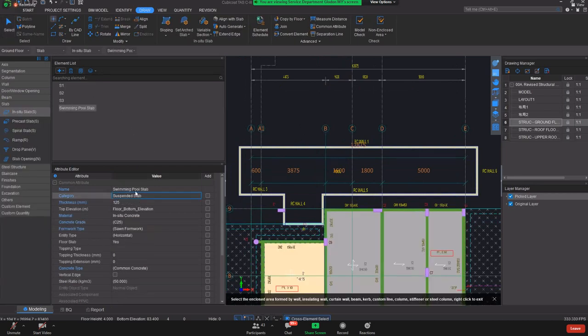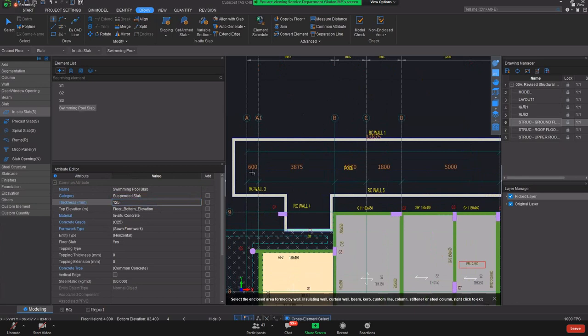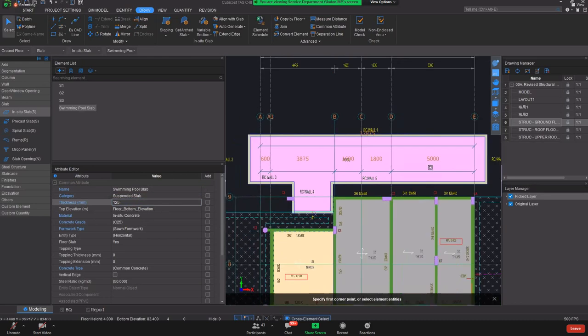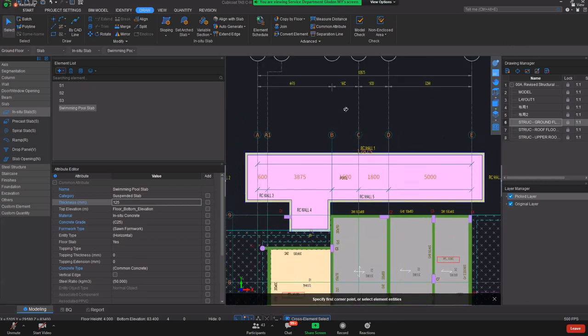Right? So for the swimming pool slab, I assume it is 125 mm thick. Okay. So this one, still remember, is an enclosed place. I just use the point function, so the way to point it. If you're able to point it, okay?